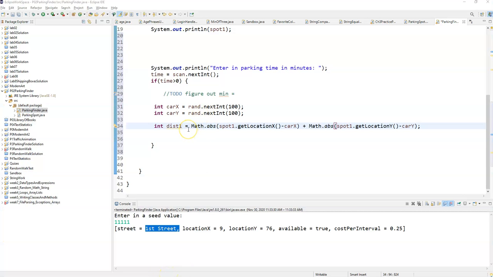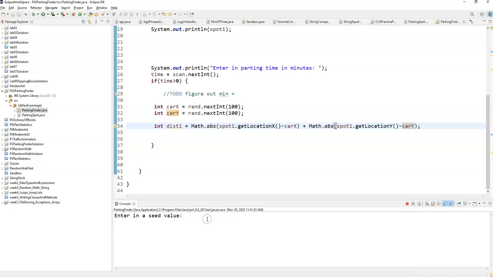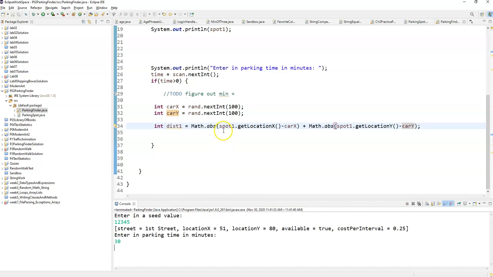Okay, so here we have our distance1. That's going to be the difference between spot X and car X plus spot Y minus car Y. You'll need to find the distances for all 4 of those. So we're now getting a few things printed off here. Let's see if we can get the distance. Enter seed value: 1, 2, 3, 4, 5. Enter parking time in minutes, or something like that. And actually we don't have anything printed yet.